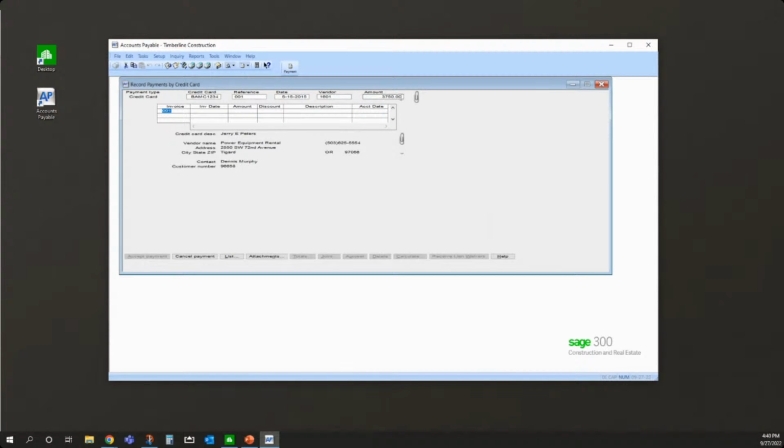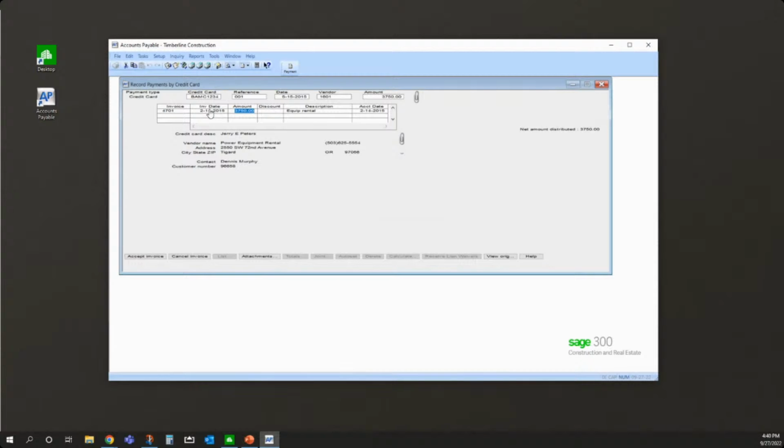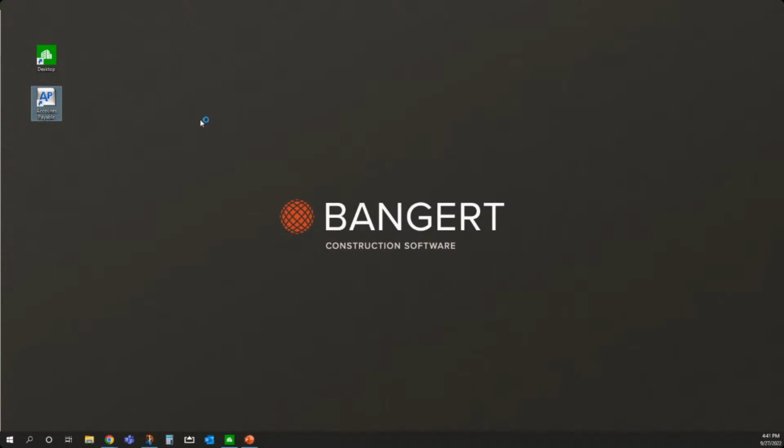And when I come down into here, the system will then let me click the list button and it will show me a list of outstanding invoices for that vendor. So you can see here we have an invoice that is open for $37.50, and someone said, hey, let's pay this via credit card. So I'll select that. And now in this scenario, it's going to pre-fill all the information for you. You don't have to code it. You don't have to fill out the information because the payables is already in the system.